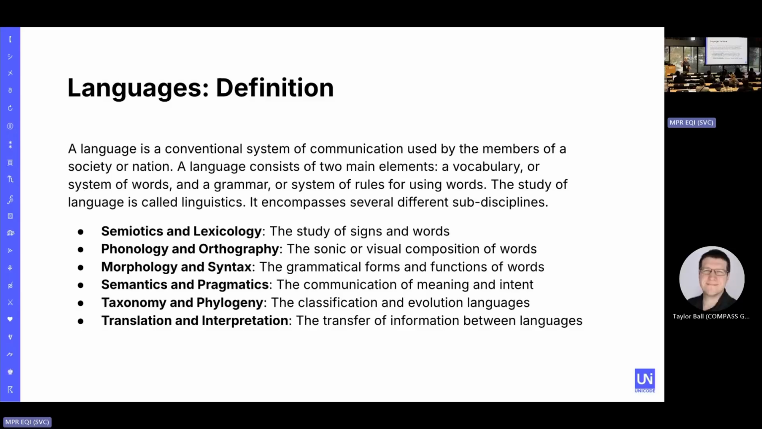So let's start with languages. Languages are commonly defined as a conventional system of communication used by the members of a society or nation. Language consists of 2 main elements: a vocabulary and a grammar. A vocabulary is a system of words, and a grammar is a system of rules for using those words.